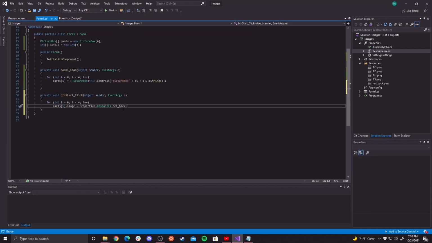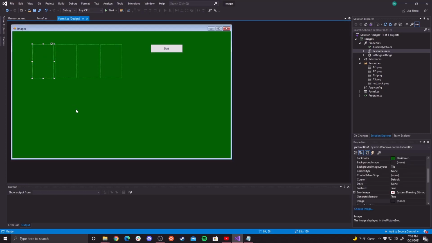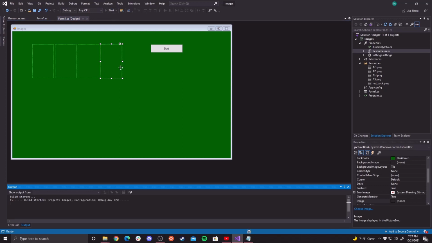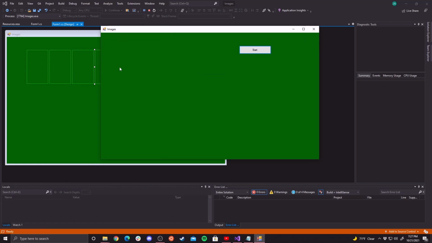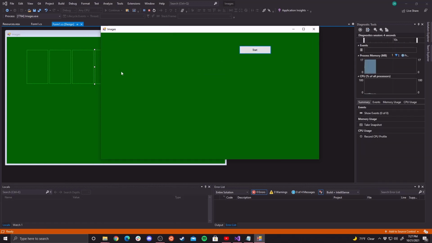So I'm going to have it load that image to every single object on our form using a loop, because cards 0 is going to refer to this picture box, cards index 1 is going to refer to this picture box, cards index 2 is going to refer to this picture box, and cards index 4 refers to that picture box. Okay, let's go ahead and start this. So right now it's all blank. If I hit start, it's going to display those images. It's going to display that red back.